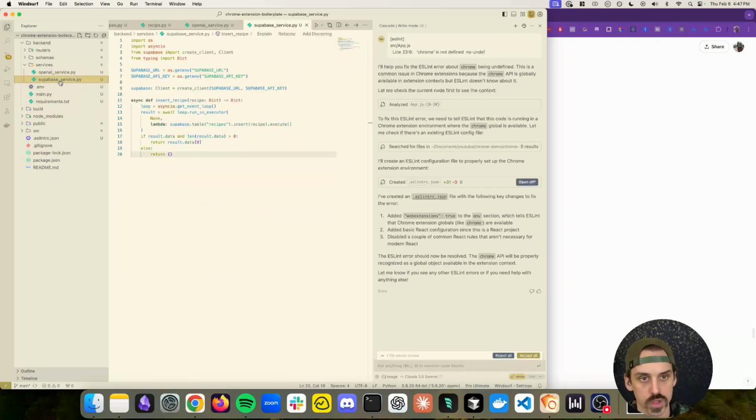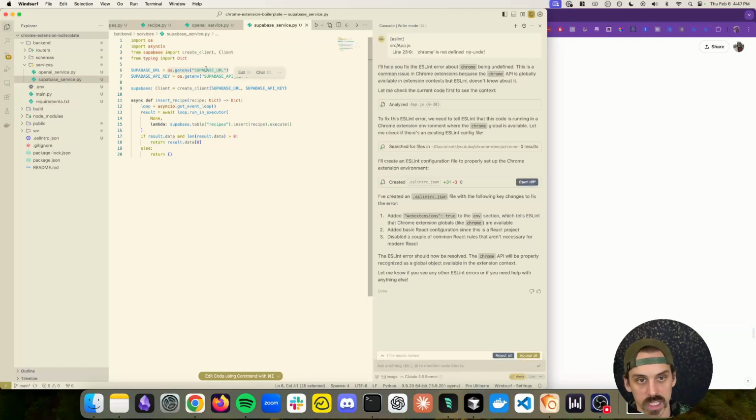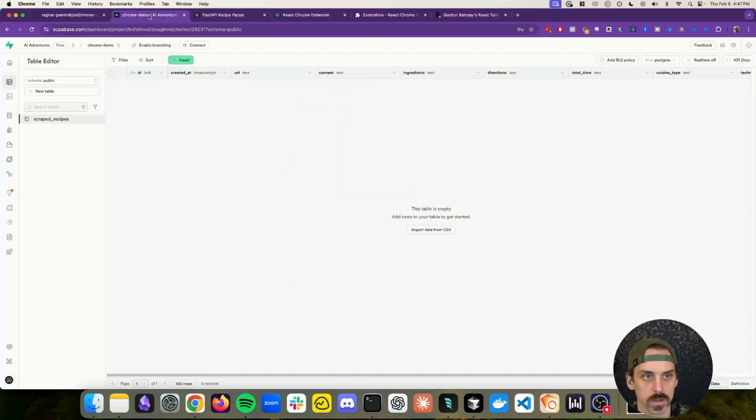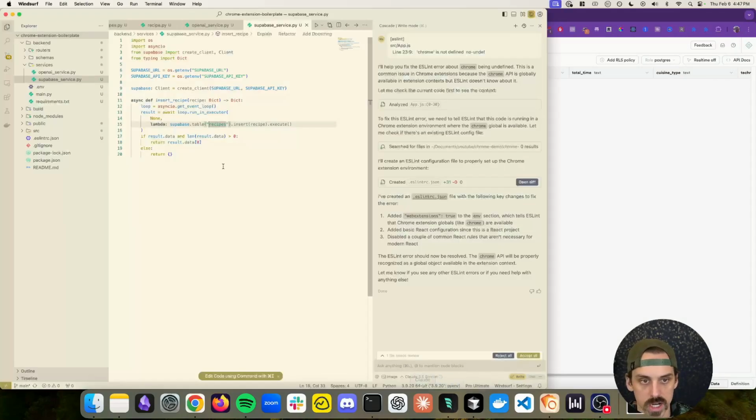And then we're doing the same thing for Supabase, where it's taking our credentials from that environment file that we made. So it's pulling in the Supabase URL, the API key, and so on. Now, you want to pay attention to the table name that it's using. So we can see it's using table name recipes, but I think we called it scraped recipes. So if we were to go back in here, the table name is scraped recipes. So we need to make sure that it's using the correct one. So we're going to say scraped recipes.